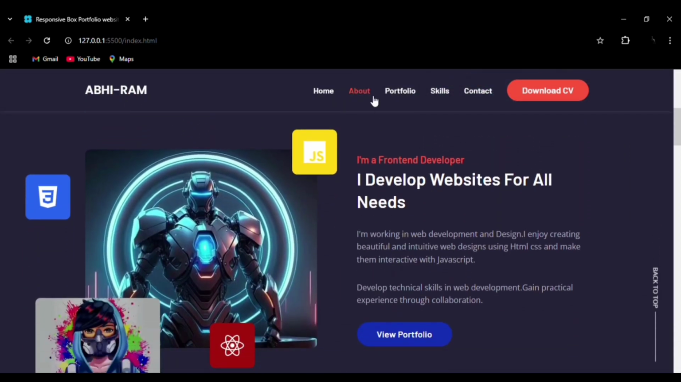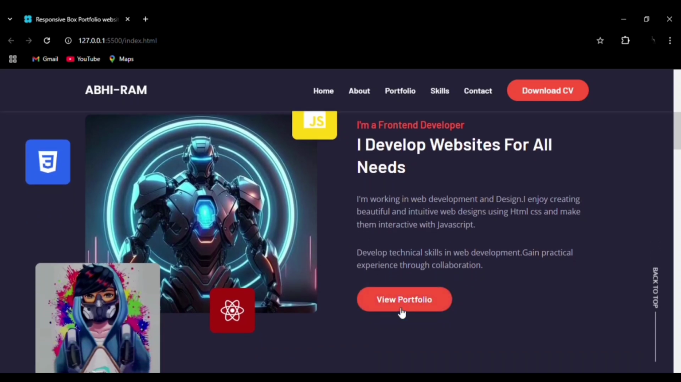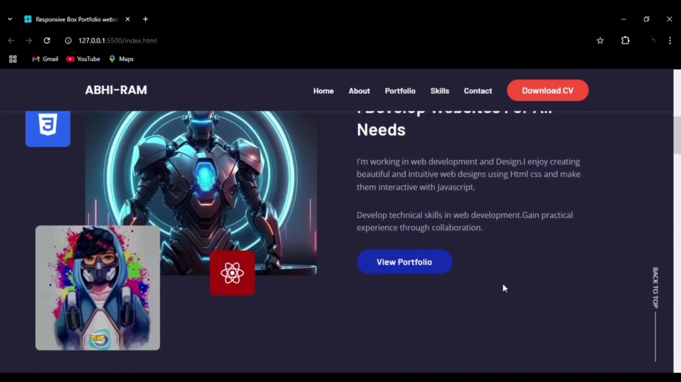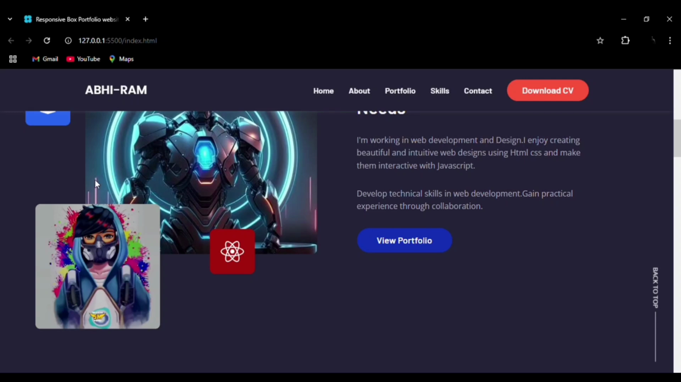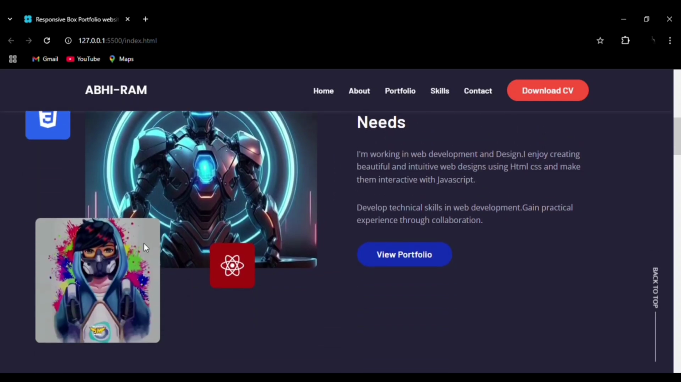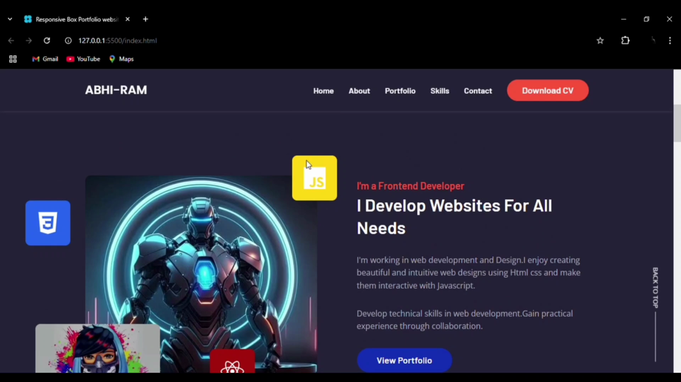You can see in the about section we have used ion icons. We have used them to display here, and you can see the hover effect on the button, and you can see the position. By using the position value, how we are aligning the images one on the other, and how they are aligned at particular positions on the website.